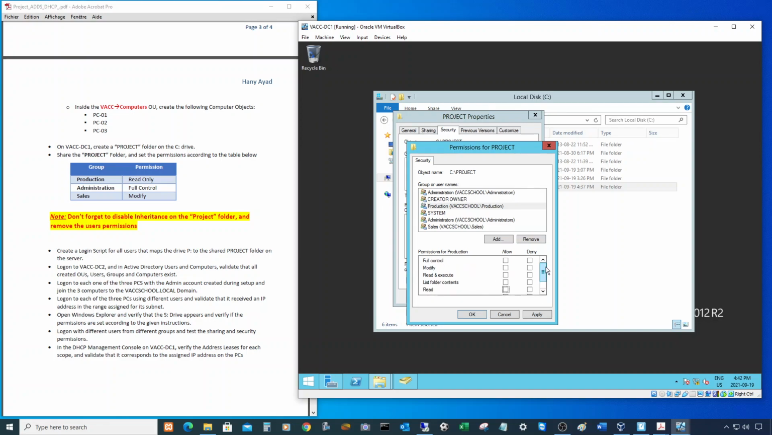So just to make sure, I will remove everything and I will always select one of the three options only. I do not select anything else. I uncheck everything and I select one of the three: full control, modify, or read and execute. So for the production is read only, which is read and execute. So I will select that. I will not uncheck anything else.